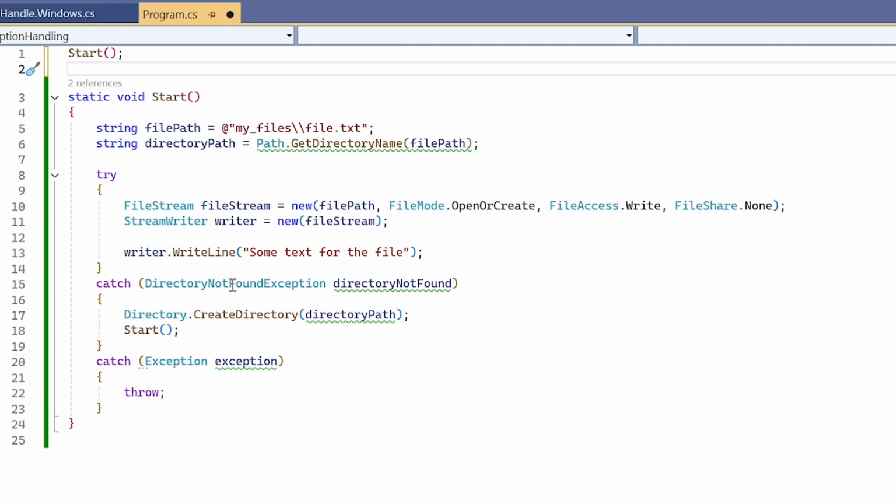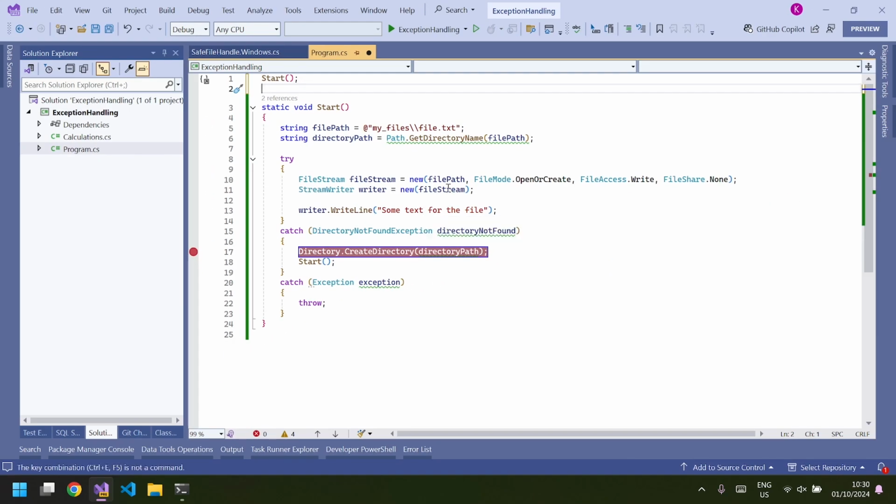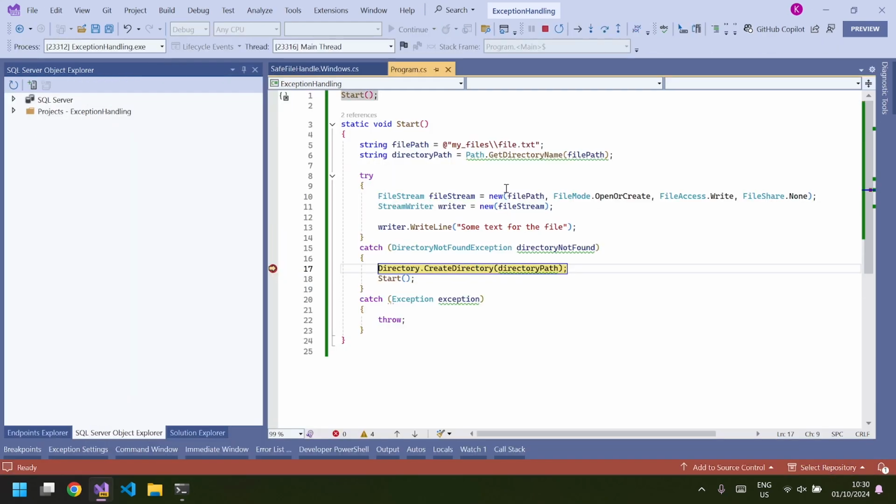When a different kind of exception is thrown, the Exception catch is executed. So if I put a breakpoint here and run the application, you will see that the DirectoryNotFoundException is hit, and it will create the directory and then call Start again.